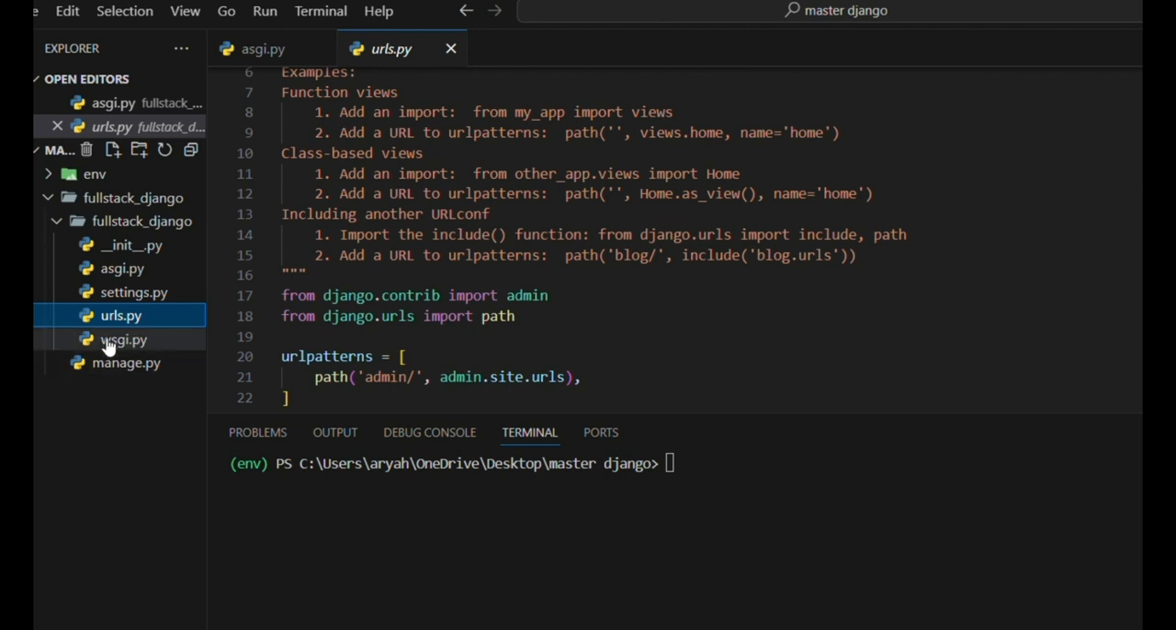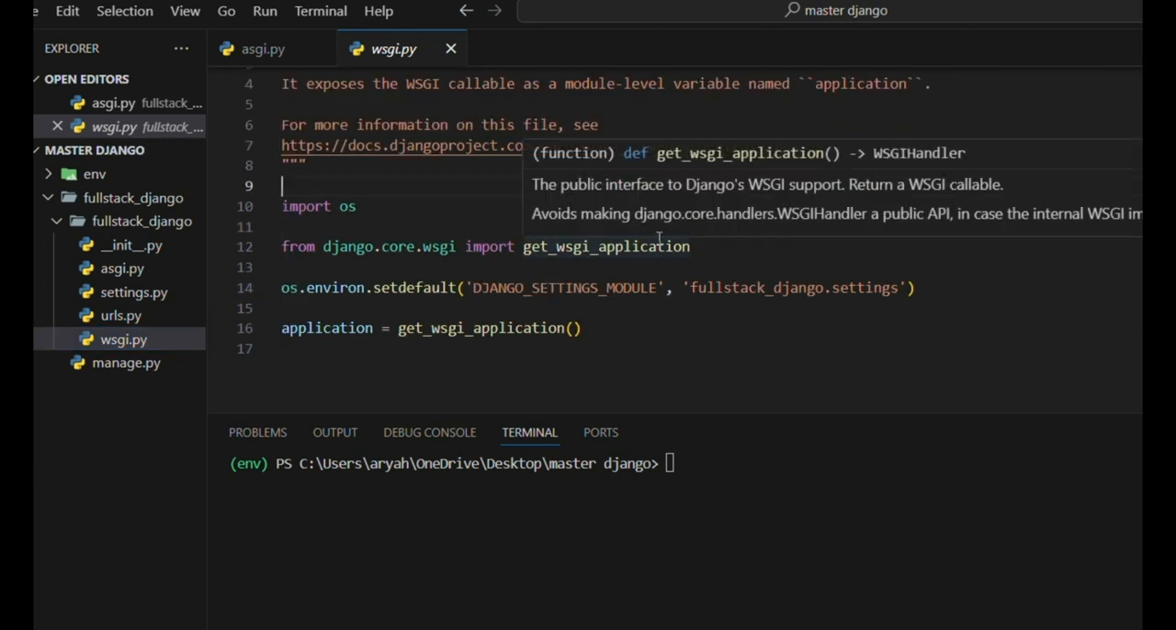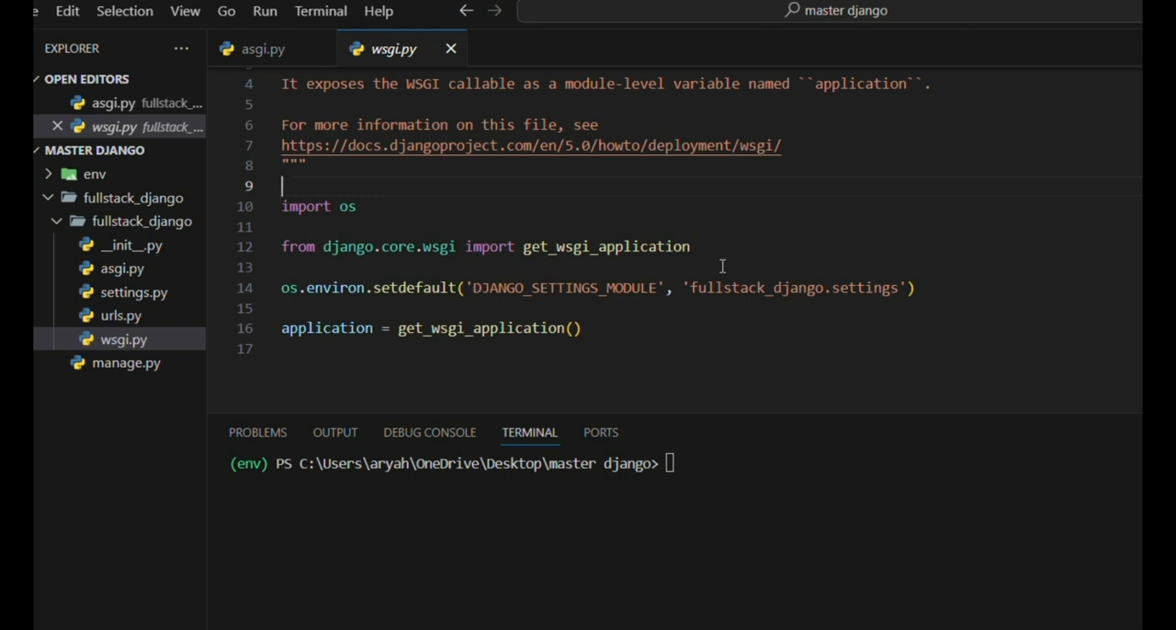Next file is the WSGI file. This file is used for deploying our project with a web server gateway interface compatible web server such as Apache, Nginx. This is the web servers.